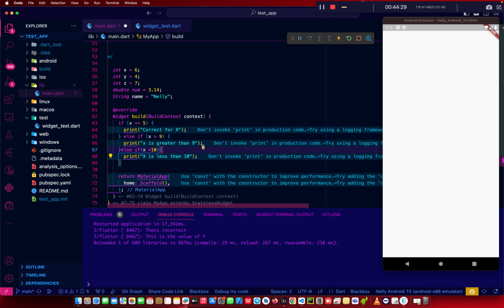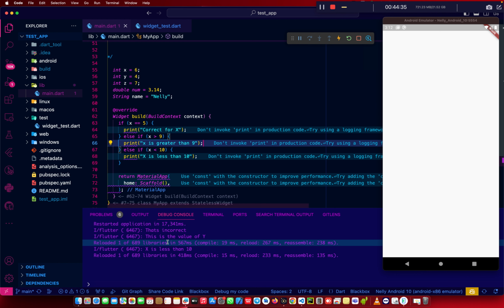x is greater than 10. Okay, yeah, it's printing out x is greater than 10 because this first expression is wrong for x equals 5. So it went through x equals 5. No, it's not correct, so it won't print this.